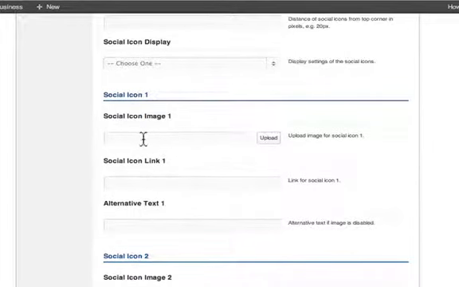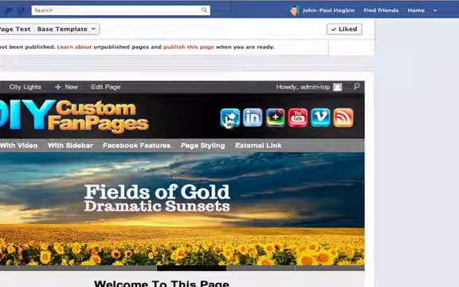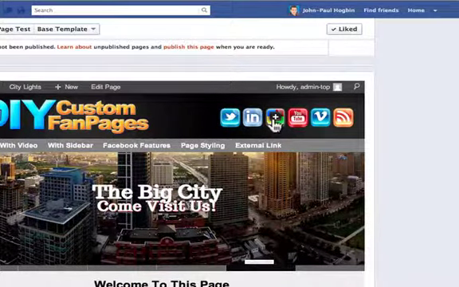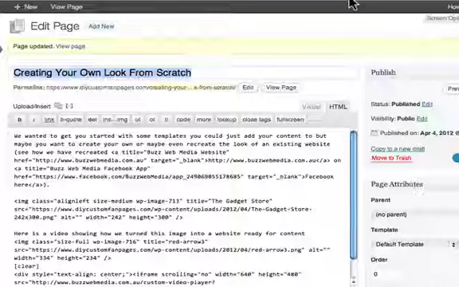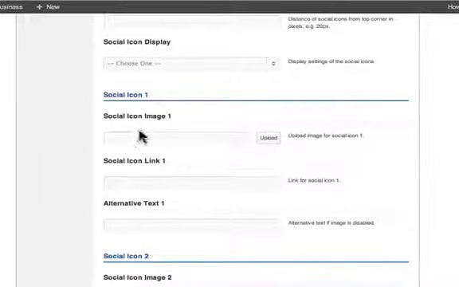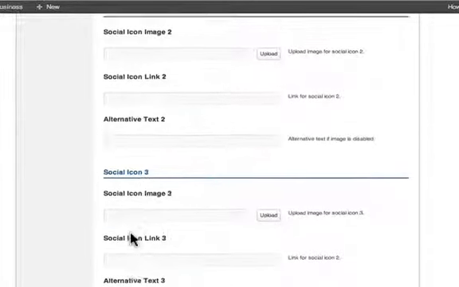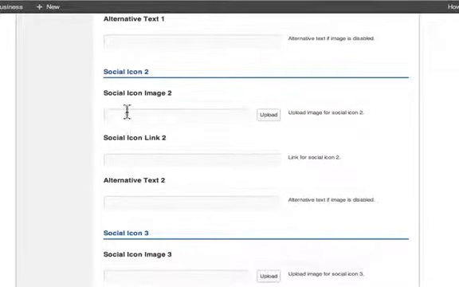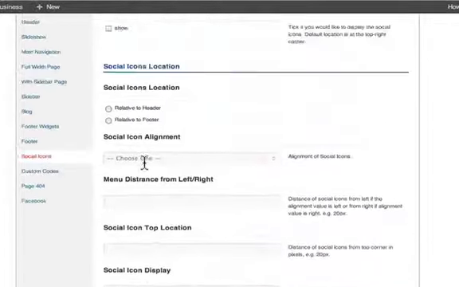And this is where you can actually add your social icons. So for instance, if you only want to show Twitter, LinkedIn and Google Plus, then you would only fill out 3 of the social icon options, and then you just add the link in. For instance, if this was your Twitter, you upload the Twitter icon there, then you would have the link to your Twitter page.